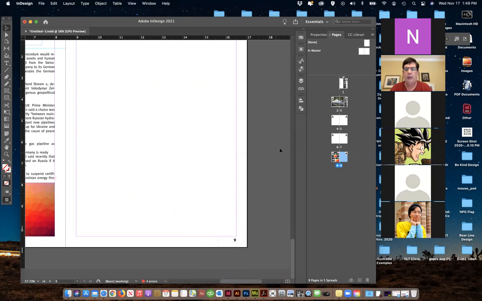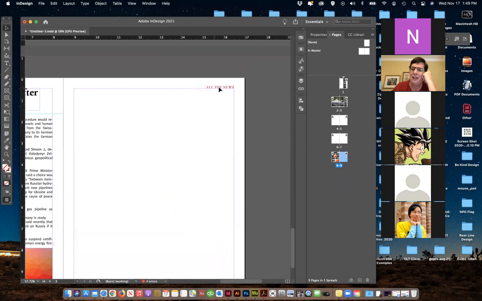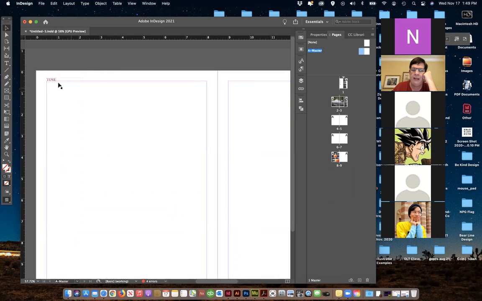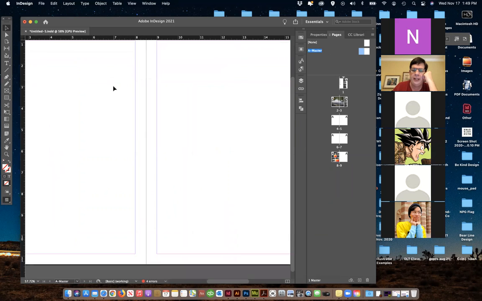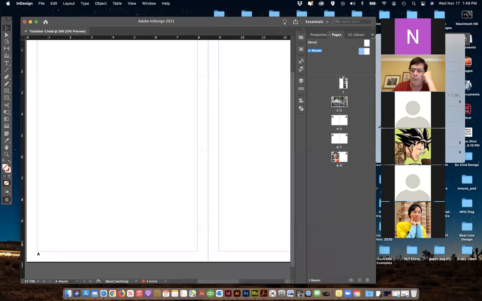Okay, so I'm going to make another master, meaning I'm going to make it exactly the same, except I'm going to change the color of this time and all news. We're just going to make it another color. So I'm up here on master A, and all I have on here is time and the header up there, and then the page numbers at the bottom. And I'm going to put the output here, this kind of hamburger menu, and I'm going to do a new master.